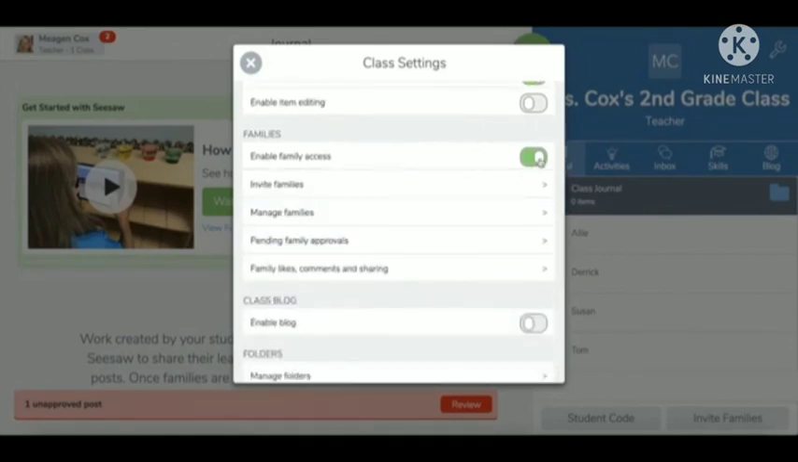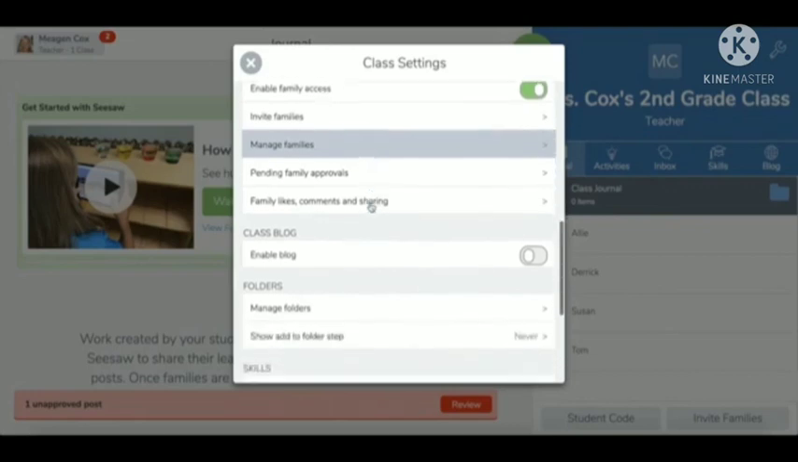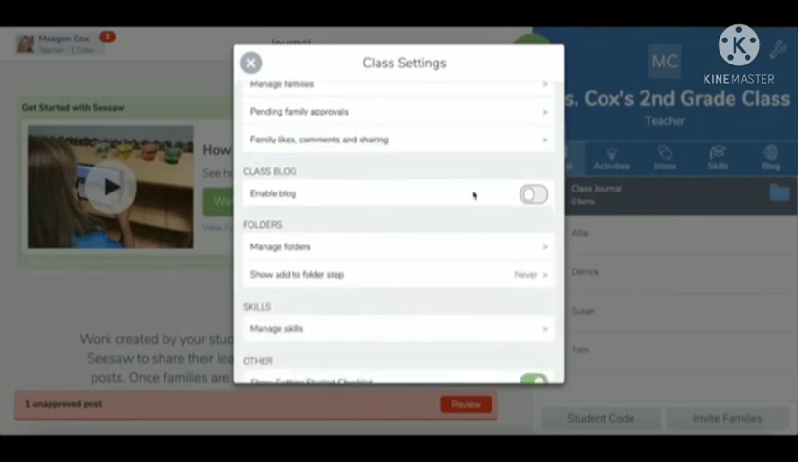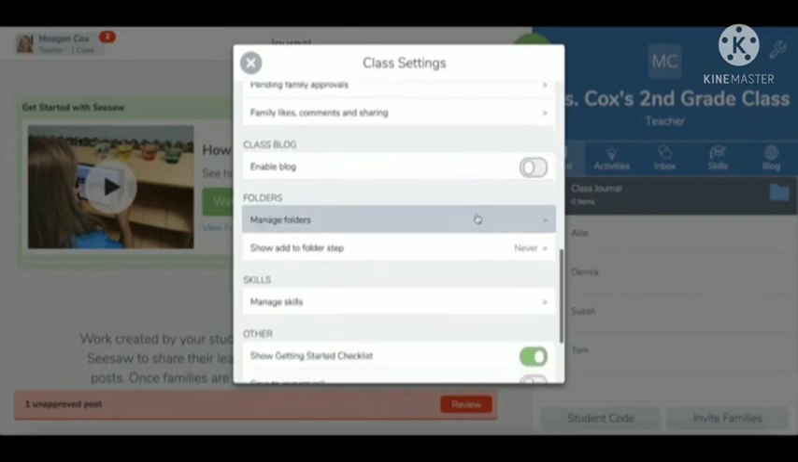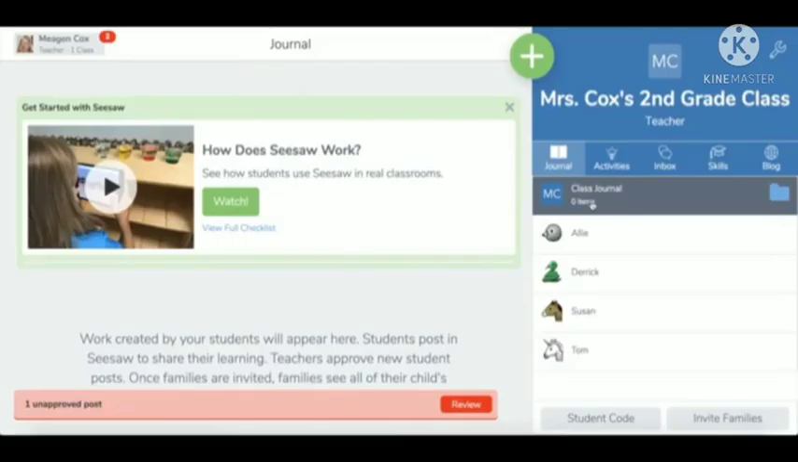Under Family Access, if you have this turned on, you can click the Invite Families button to send home a page that gives families step-by-step instructions on how to log in and see just their students' work. Some other features that you can explore are turning on a class blog to share with an outside audience, managing folders, and your skills. Once you have your settings set up, you can start posting activities or student journal pieces so that students can review and see what you would like them to do.